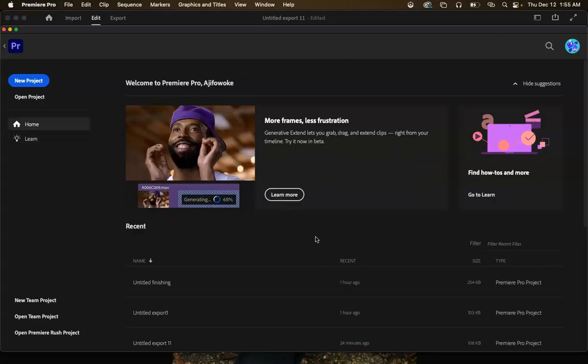And in this home page, you can do a lot of things. We have the new project. What this new project means is, if you want to work on a new workspace entirely, then you click on this new project. We have open project. This open project means a project you've worked on before. Maybe you want to look for it and continue editing it, you can click on this open project.